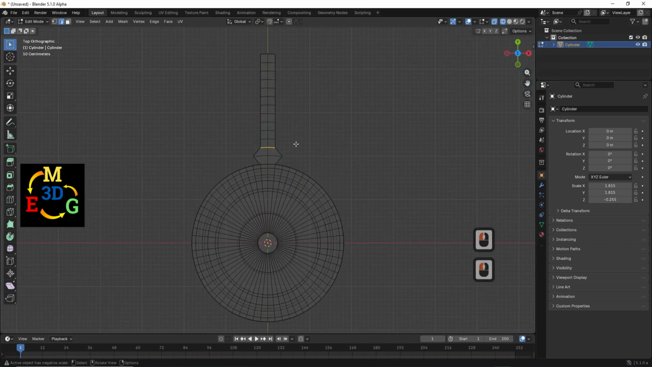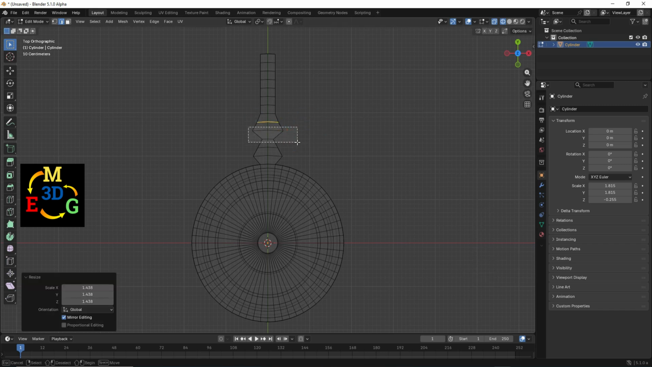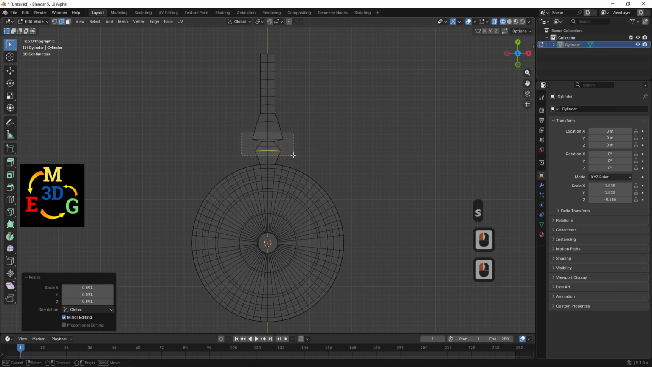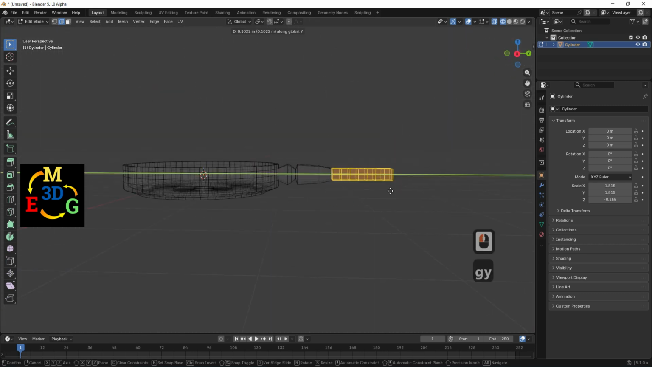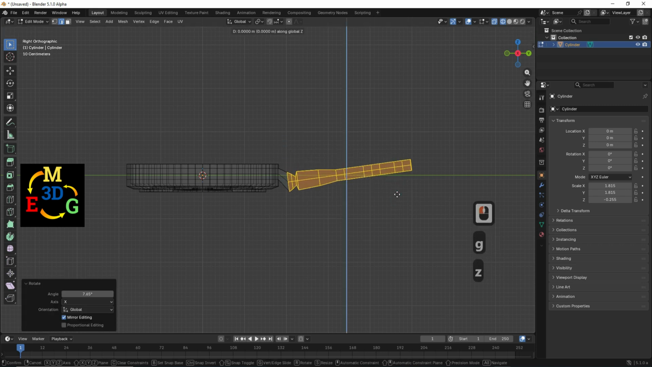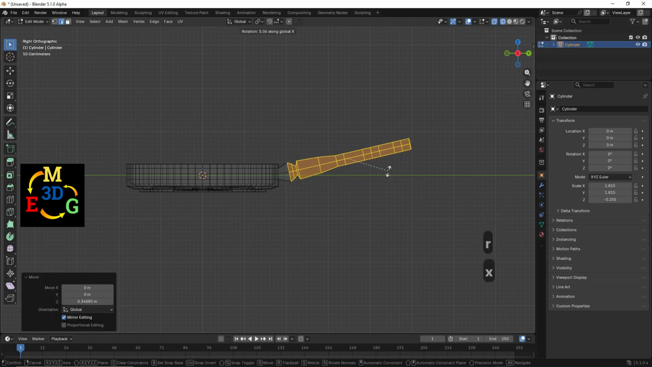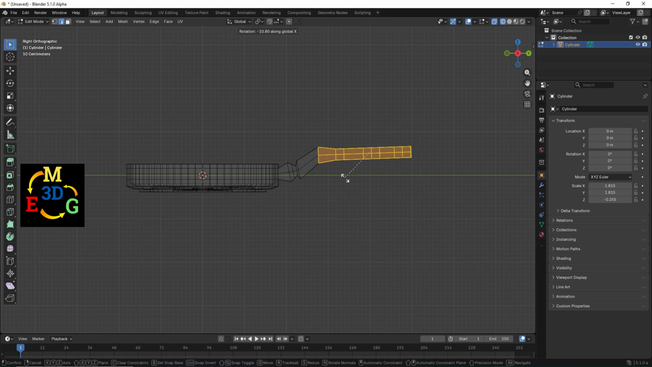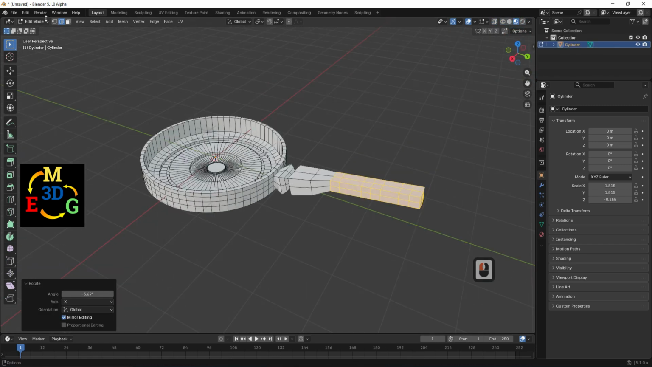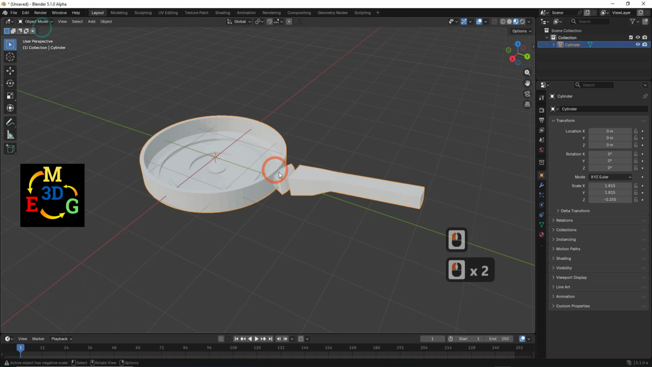You can adjust the shape of the handle by selecting some loop cuts and change their size. Repeat the previous step to reach the shape which you want. Go to Side View and change the handle slope. Change the mode to Object mode.